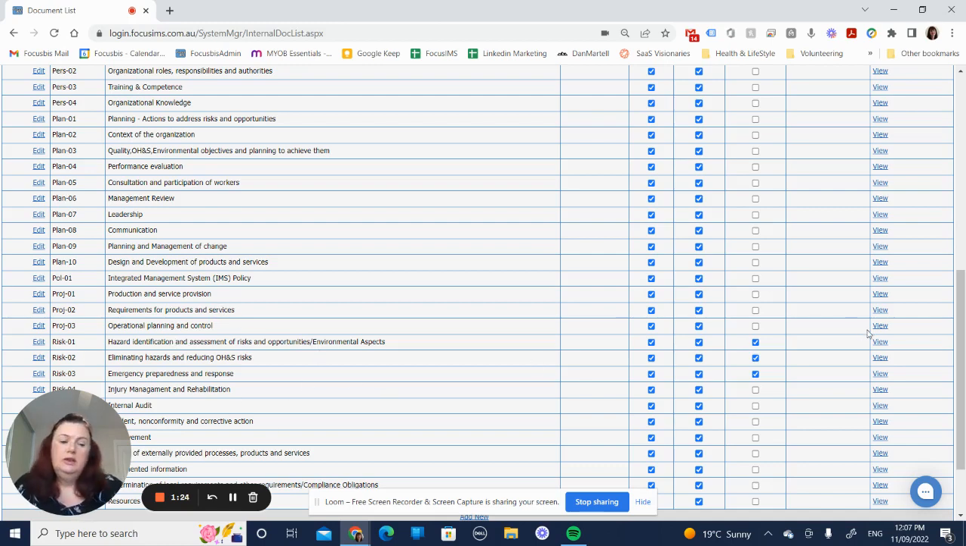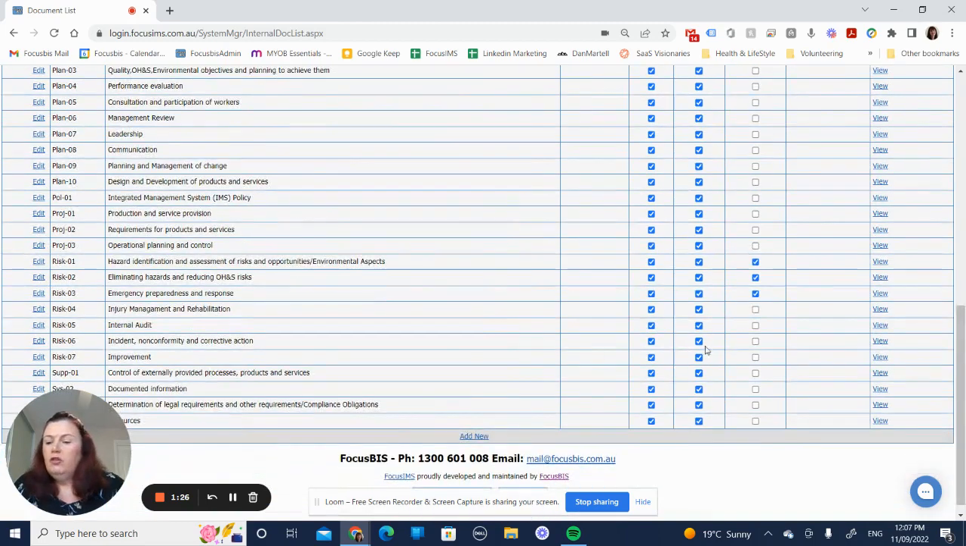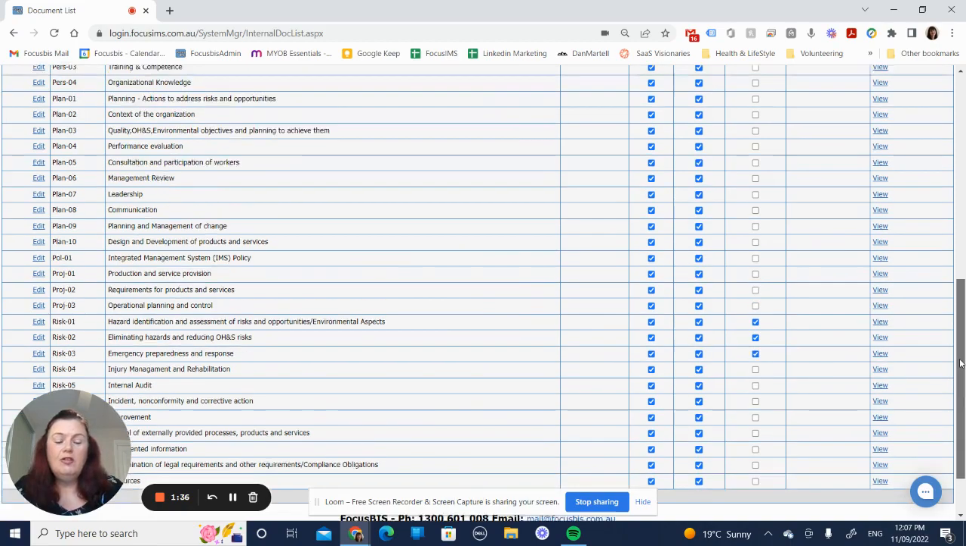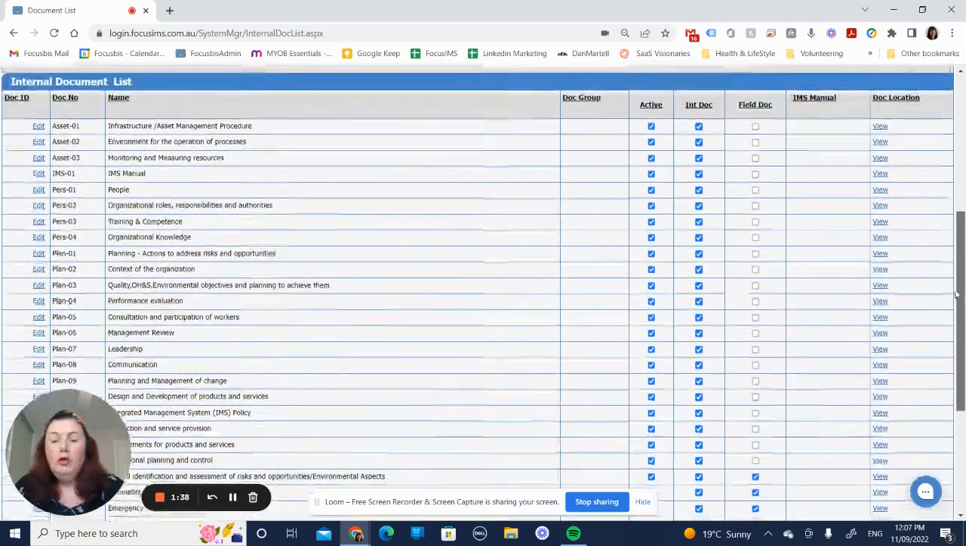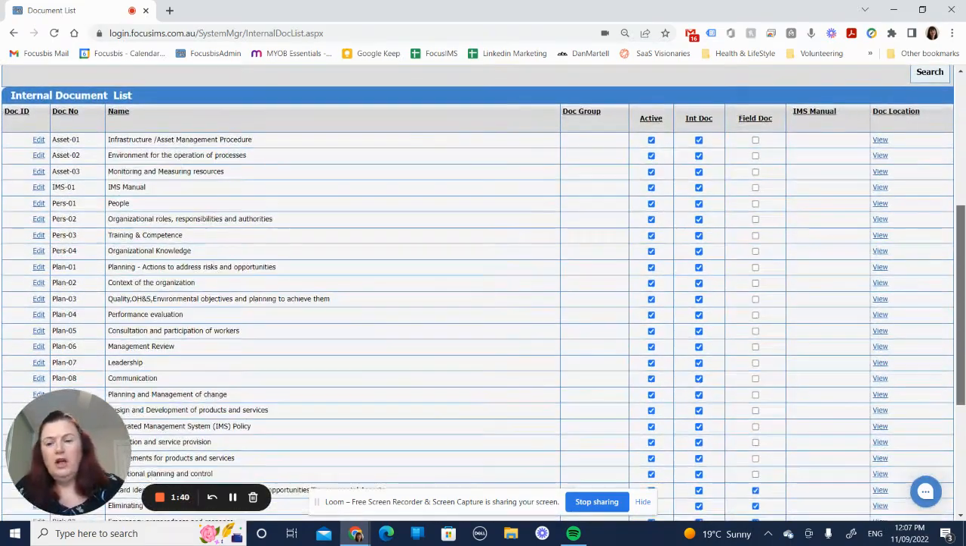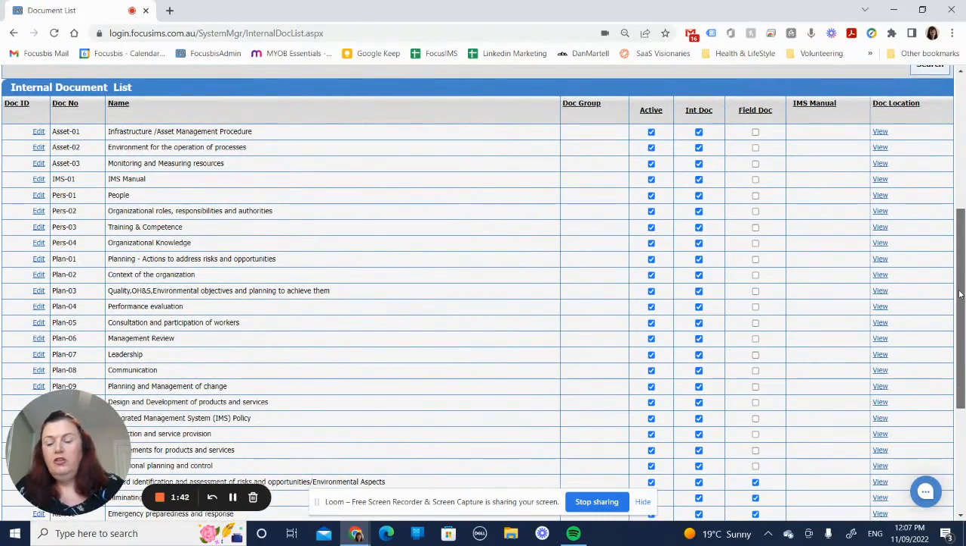Risk management. You'll notice that there's not safe work method statements in here. By all means, if you're in the construction industry and you have high risk work, add your safe work method statements to this. Go through and have a look what other documents you might have in your existing system that you feel need to be added to this. There's probably a couple of little things to highlight.